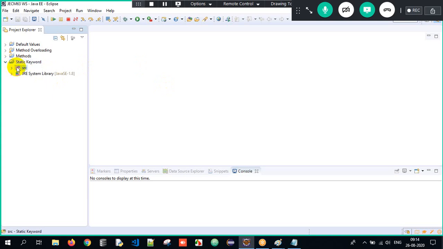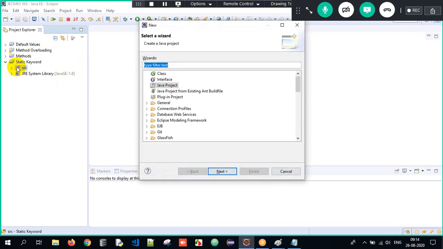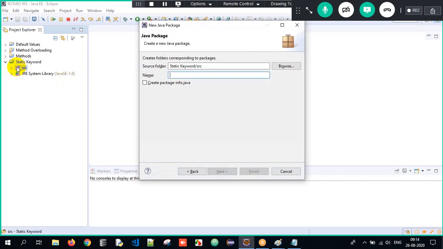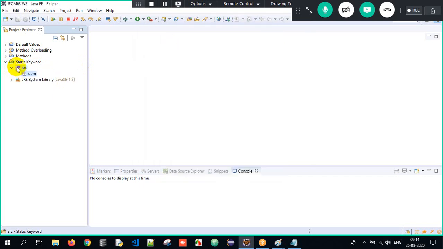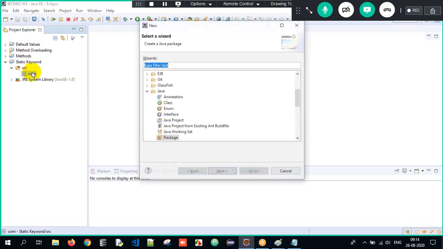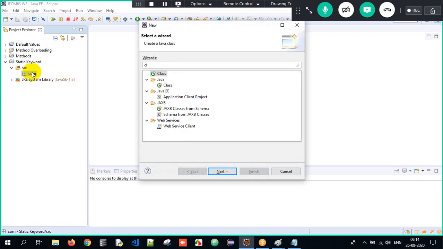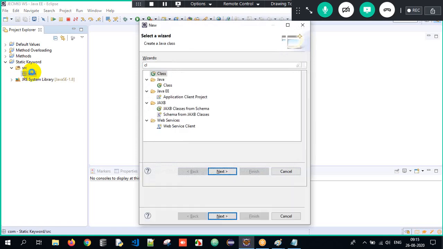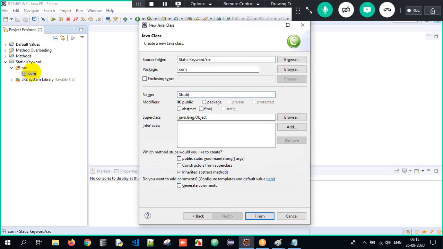Now I need to create a package. In order to create a package, the shortcut key is Control N. When I press Control N, I create a package, and the package name is com. So the project got created and the package got created, and then we have to create a class here. Control N again, the new tab will appear, and I will search for class, and I'll give the class name as Student.